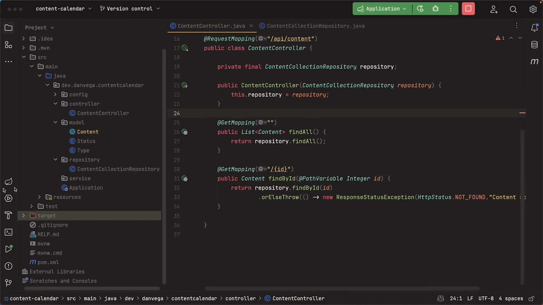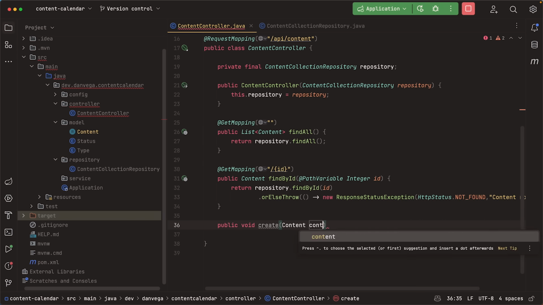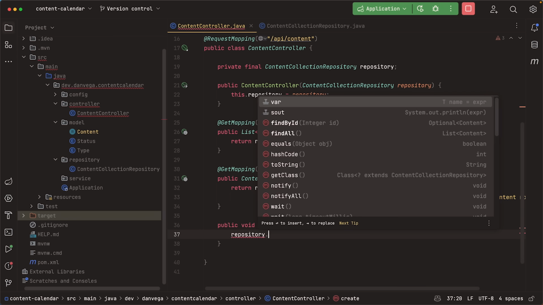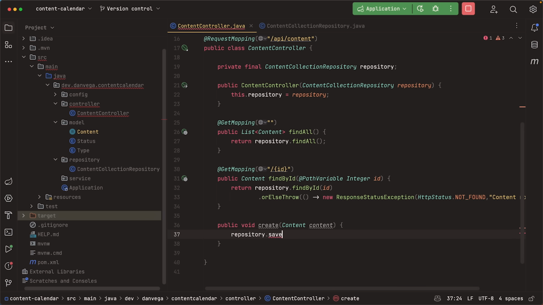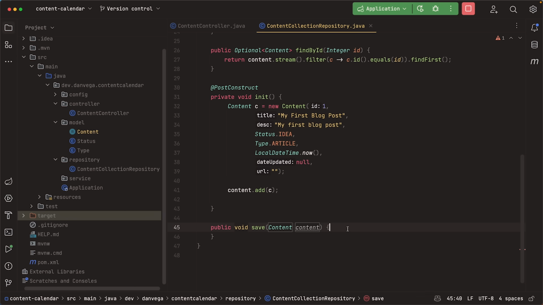Now we need the ability to create a new one. So let's go ahead and say public void. We'll call this create. And we need to take in some content, right? Then what we can do is we can use our repository. We can call something, let's just call this save, and we'll pass in our content. Now save does not exist over here, so we need to go ahead and create this.